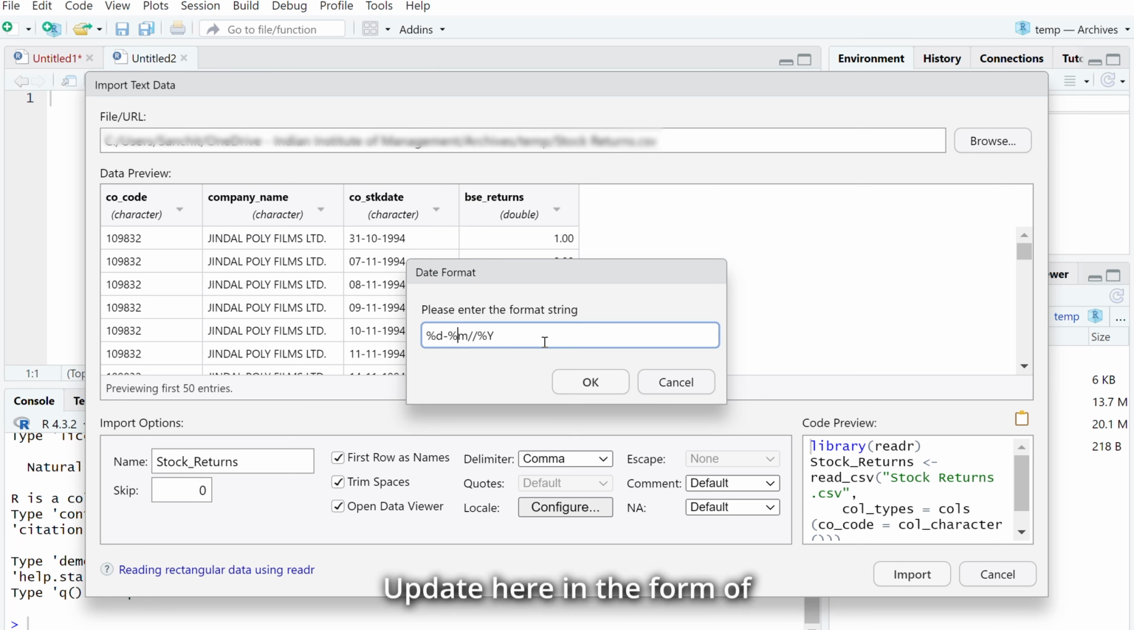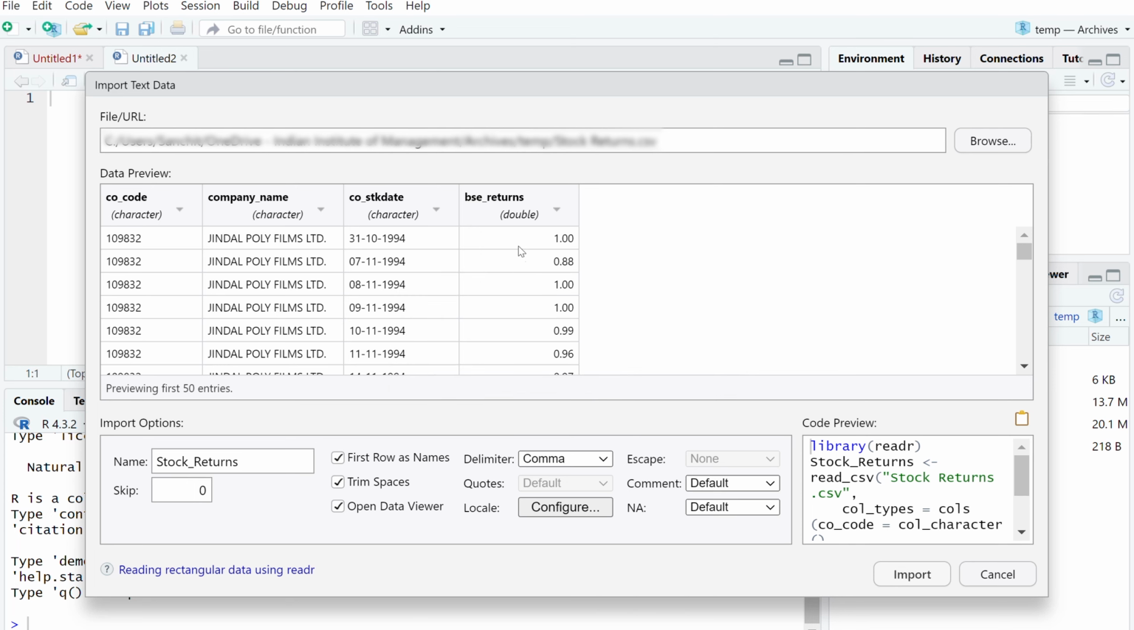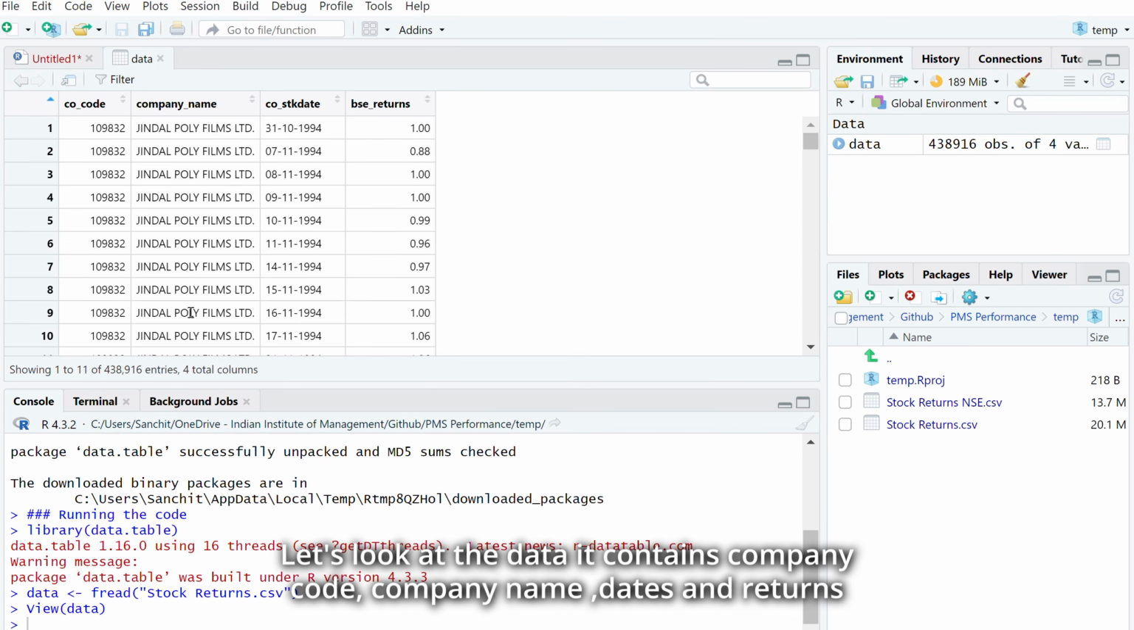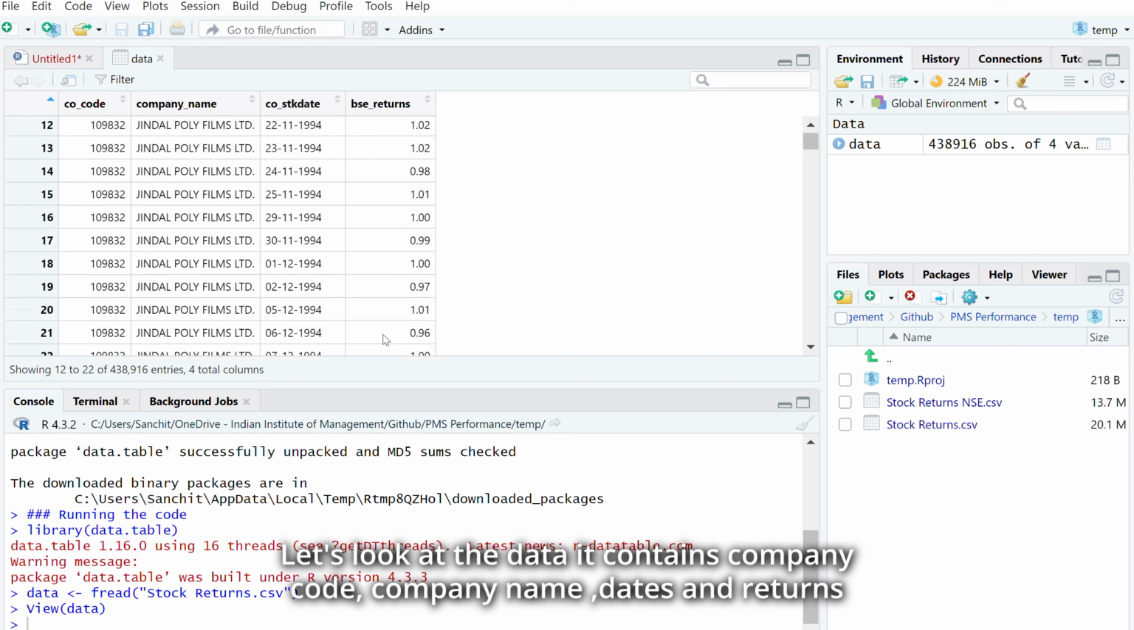Our date here is in the form of %d, m and Y. And our returns are in form double, which means it's a number. So we can rename this to data and we are done. We click on import to import the file for us, and this is the final file. Let's look at the data. It contains company code, company name, dates and return.